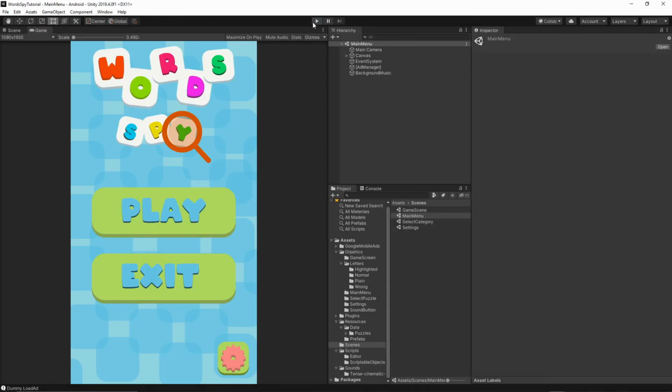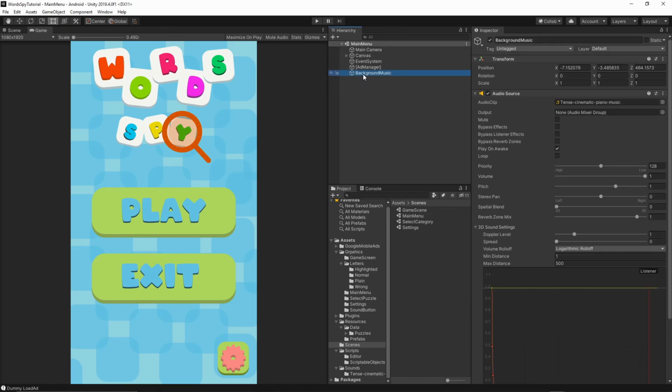So let's stop this project. Let's go back to our main menu. Let's select the background music. And this is because we have selected play on awake. So whenever we switch the scene, the sound is playing. So uncheck this box and then check the loop box. Okay, so we are making sure the sound will be looping when it's finished.